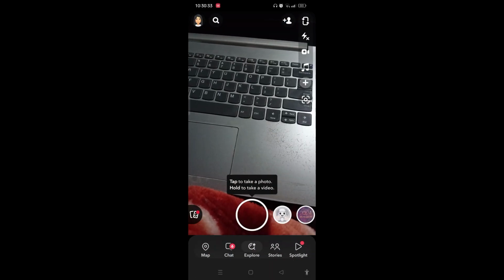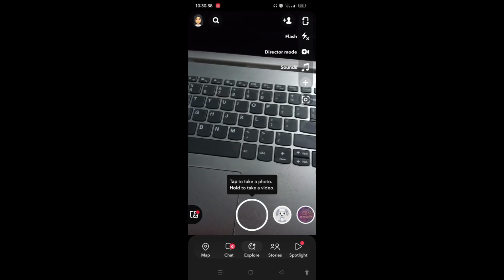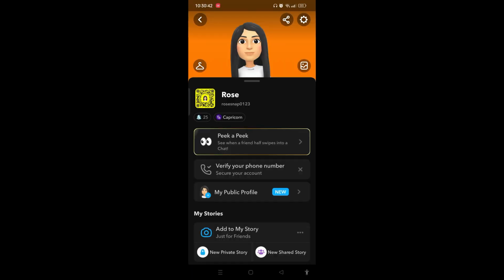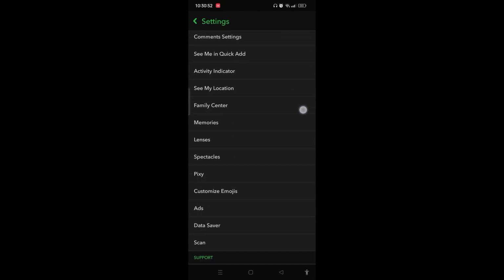Once you reach the home page of Snapchat, you need to tap on the Bitmoji emoji at the upper left corner. When you reach this page, tap on the gear icon on the upper right corner, and once you are on the settings page, you need to scroll down.